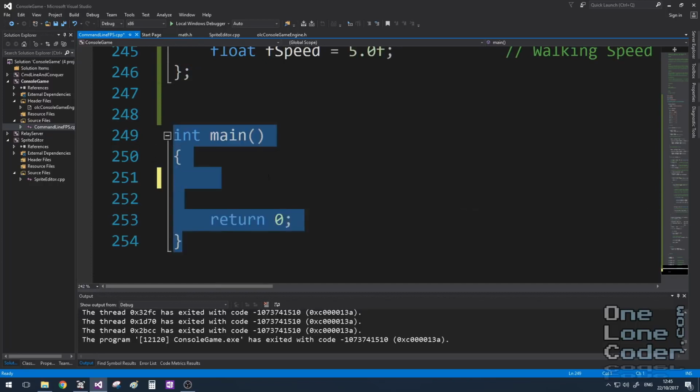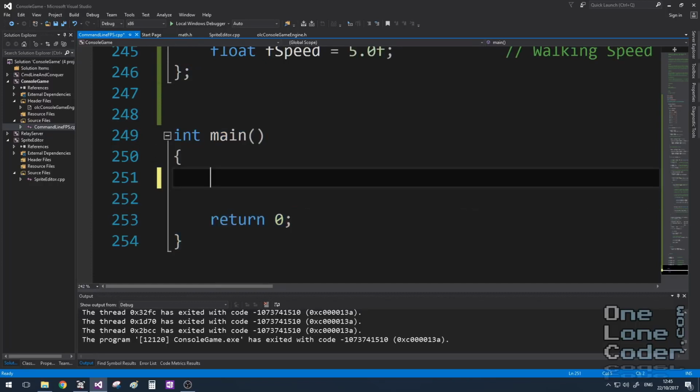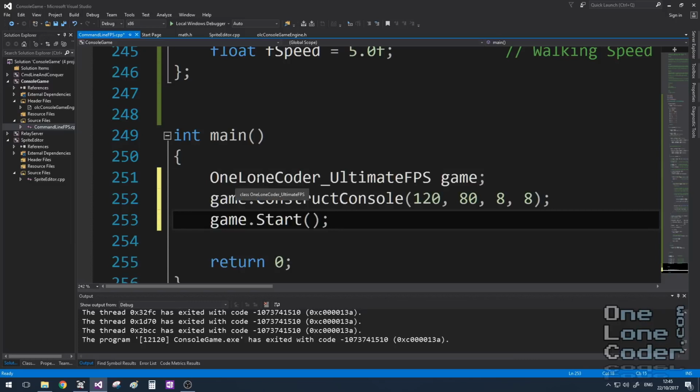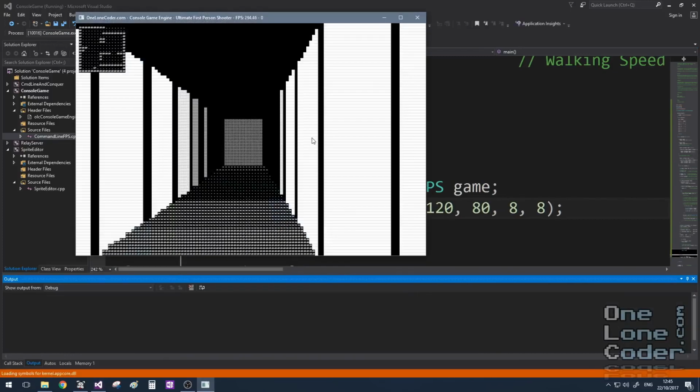So this just leaves us with our int main function, which is now empty. But of course we have to create an instance of the class we've just created and construct the console. In this case I'm constructing it to be 120 by 80, which tries to reflect the original console, and I start the game. So just through cut and pasting, let's see how that all looks.